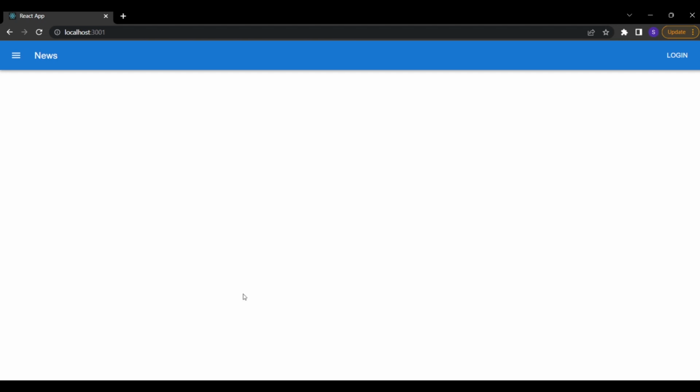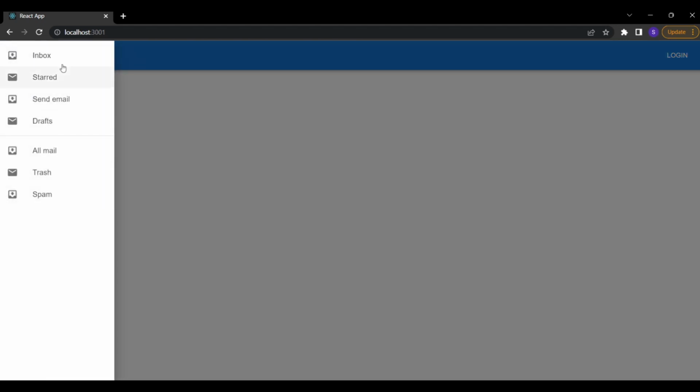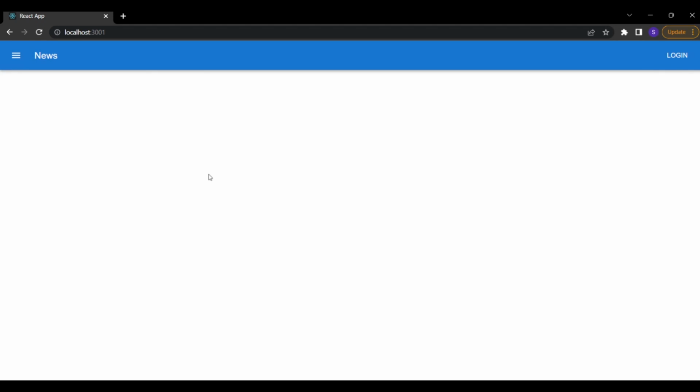So in the previous video, we have built the project, which is Material UI Sidebar. We have the navigation bar here, and when we click on the burger icon, the sidebar opens from the side. So this is what we have built in the previous project. And now in this video, we will continue this project and we will build it further.